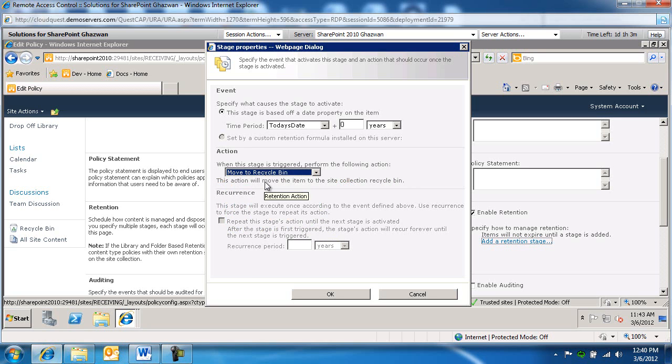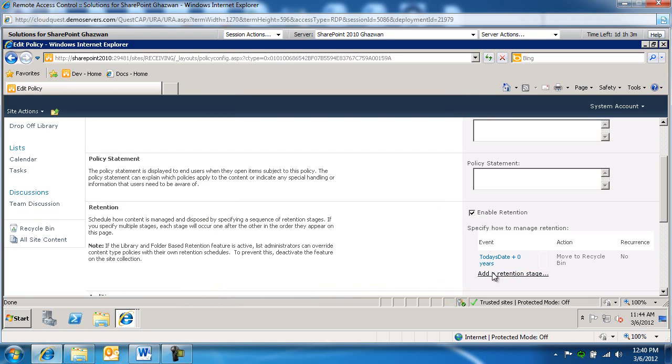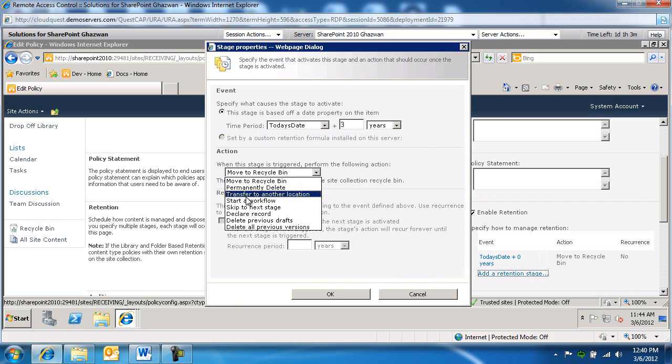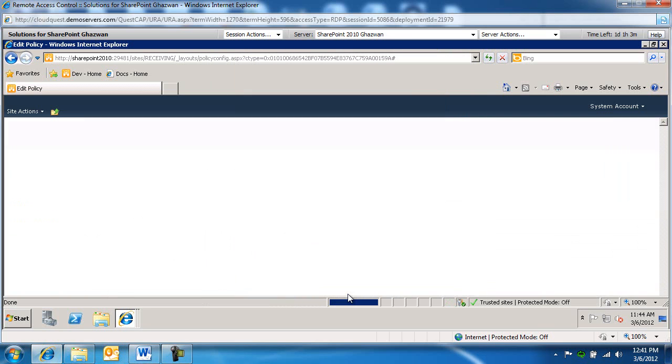For me, I'm going to move it to the recycle bin if it's today's date, if it hits today's date. So this could be your expiration date if it's a custom field that you've created. And I'm going to go ahead and say OK. And then I'm going to add another retention stage. I'm going to say same thing, today's date, and then I'm going to say 3 years. So in 3 years, we'll go ahead and permanently delete it. And we'll go ahead and click on OK.